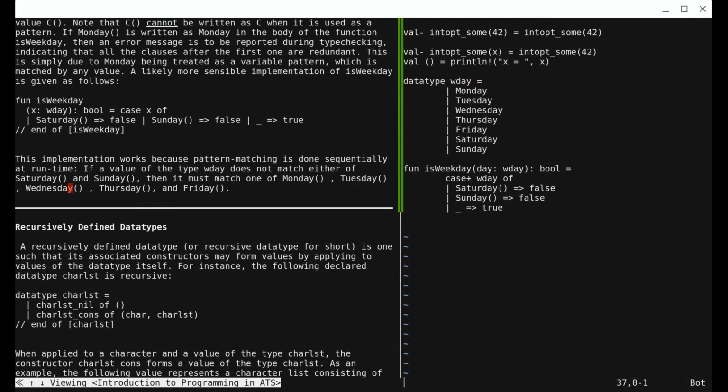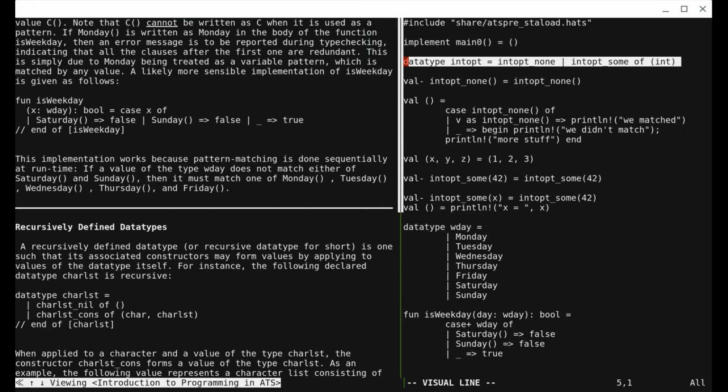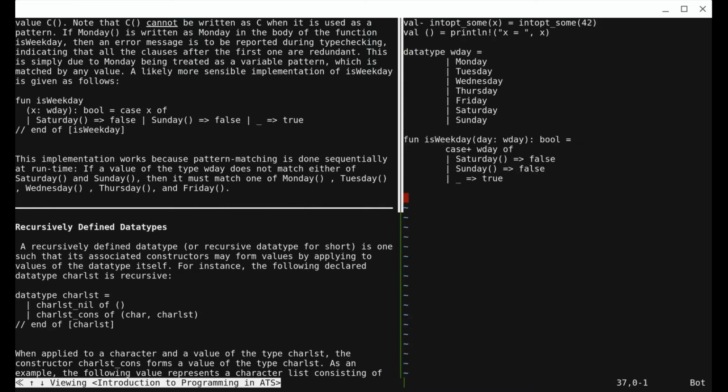All right, so recursively defined data types. You have these simple ones where it's just a bunch of constants. And then you have sort of normal ones where some of them are constants and some of them take arguments. But then you get into the really interesting stuff where some of the constructors are recursive. So it's a char list. I'm going to call it list like that. And I'll just say nil and cons.